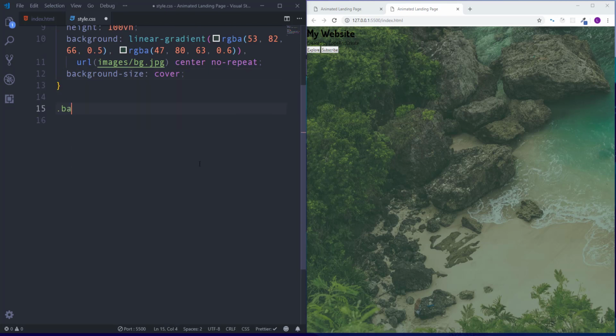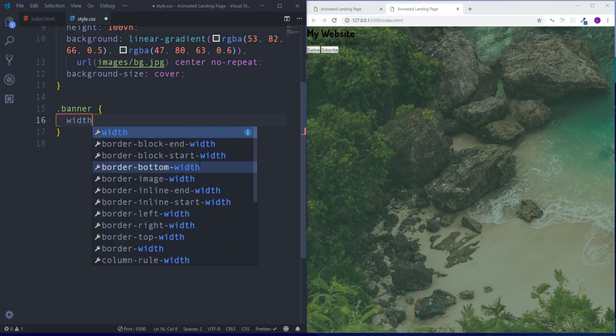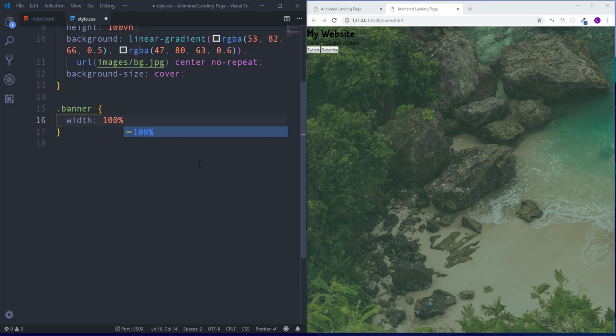So let's select it using class name banner. At first, let's set its width as 100%. It means that banner will take up 100% of width of its parent element, in this case container. Now I'm going to take care of the position of the banner. I'm going to place it in the center of the page. Actually, it won't be perfect centering. I mean, I want to center it perfectly horizontally but not vertically.